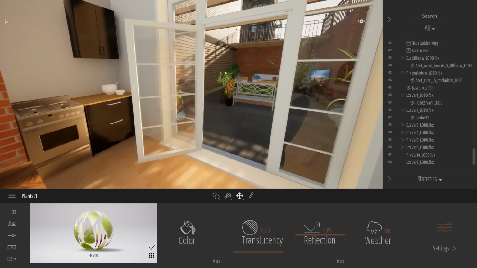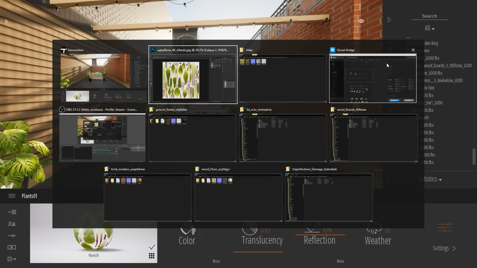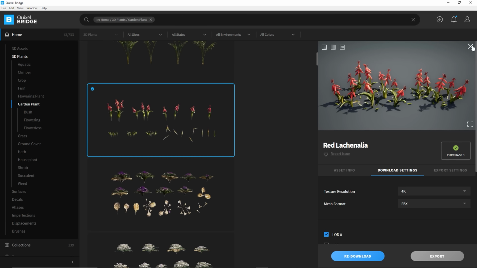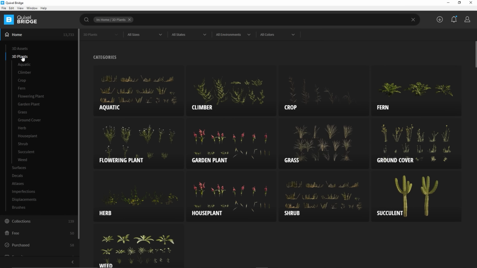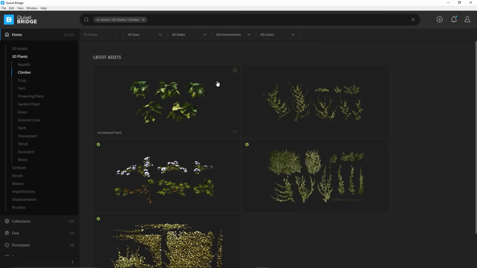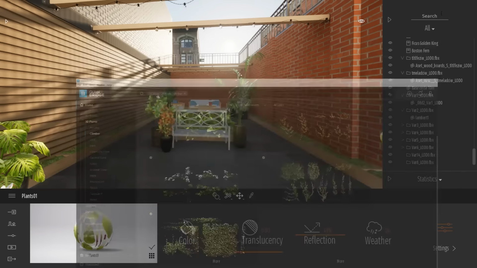Now let's switch outside. Outside for this project, I've also been using some 3D plants that are not present for now, but let's check where those plants are located. It's in the 3D plants, on the climber. I've been using this English Ivy, so I downloaded all the different meshes. Using the same technique as I showed you, I used the opacity map inside Photoshop to create my PNG texture. And then I simply placed all those meshes in my file.